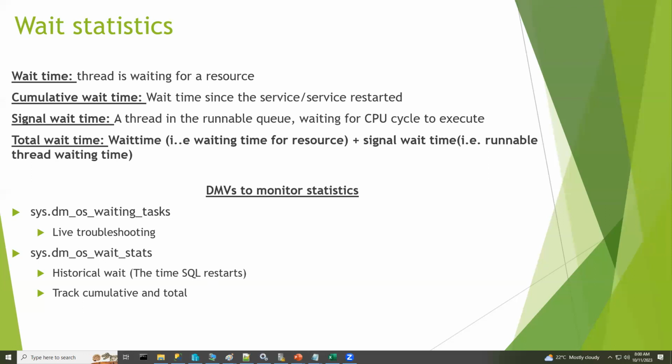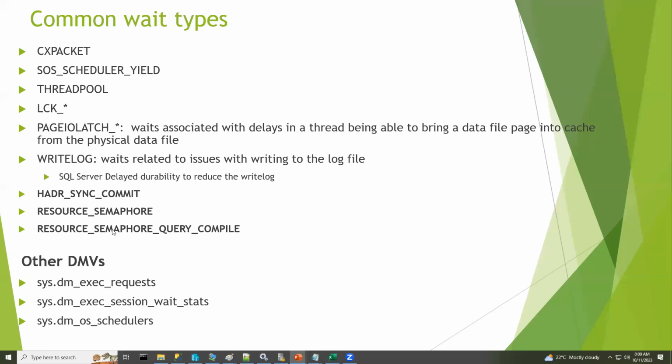Are you going to talk about more of the other wait types when we're discussing, or only the ones you have on the slide? Because at work, I see a lot of wait types that I don't really understand.